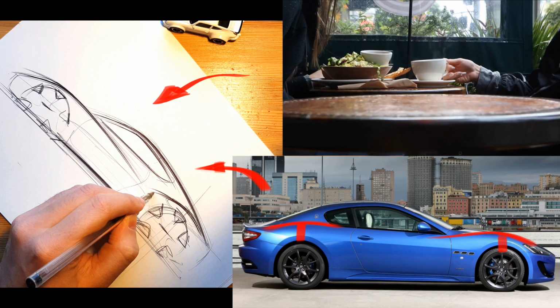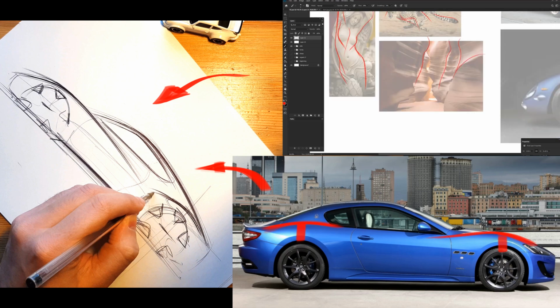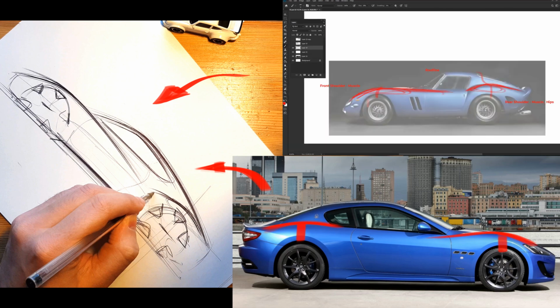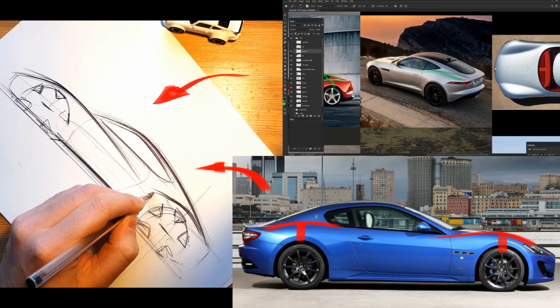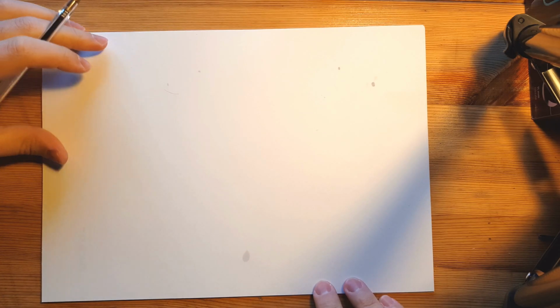Hi! In my previous video, I talked about inspiration sources, then focused on the curves topic and analyzed some of my favorite cars. If you didn't watch it, you can check it later on the link that I will leave in the description.